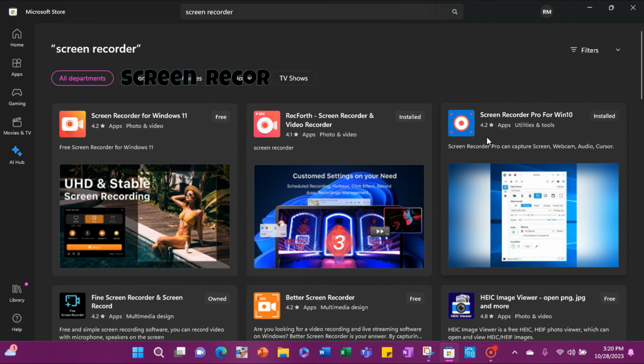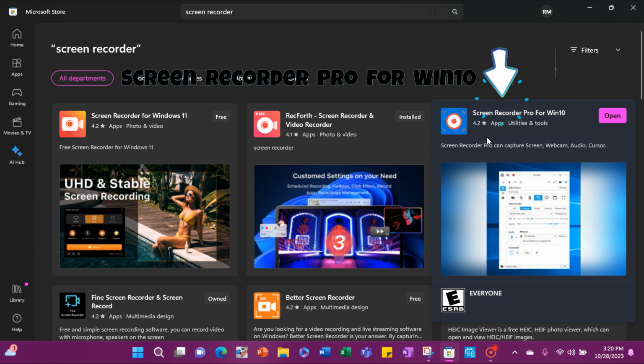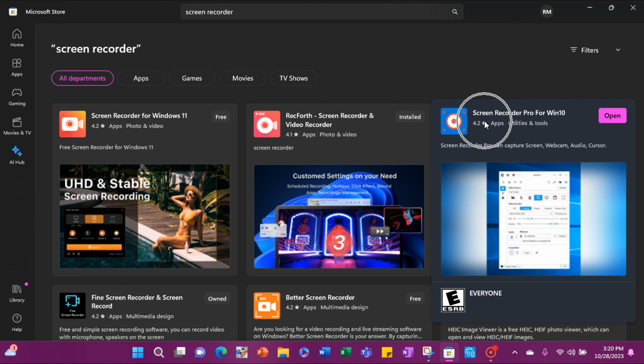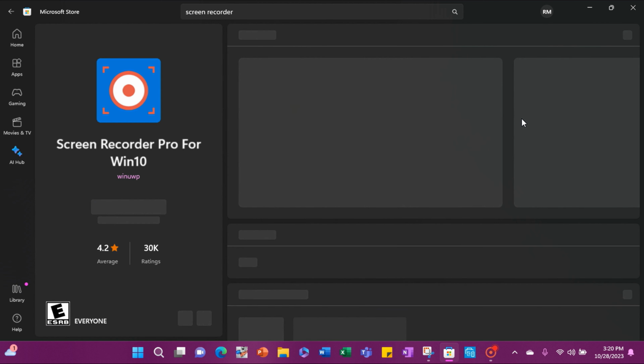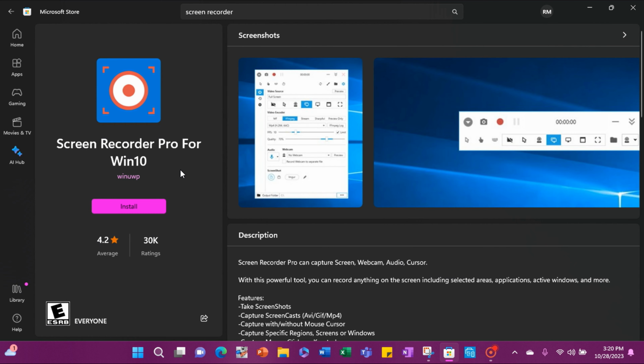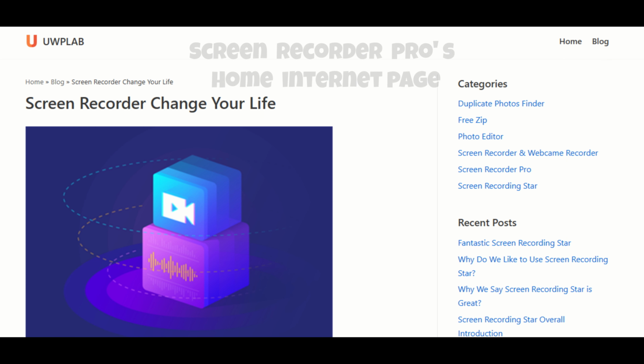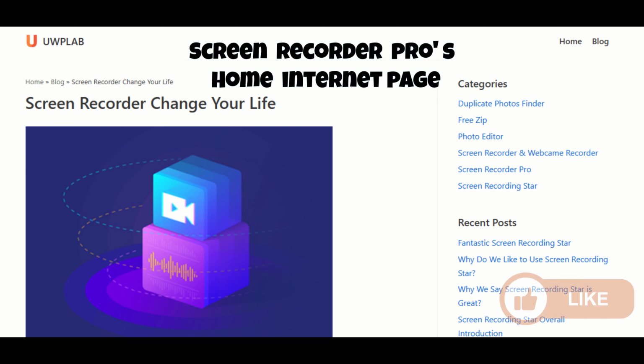The option that I want you to find is Screen Recorder Pro for Windows 10. You can see that on the right-hand side of my screen. However, it may be located somewhere else on your screen. Just go ahead and click anywhere in the box once you locate that application. Over to the left, what you should see is the option to install. Select that. Once the download completes, click Open. This will bring you to Screen Recorder Pro's home internet page.